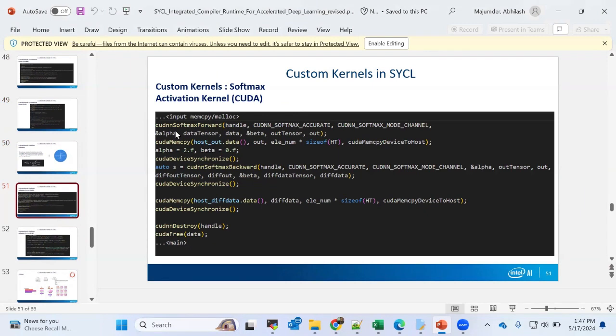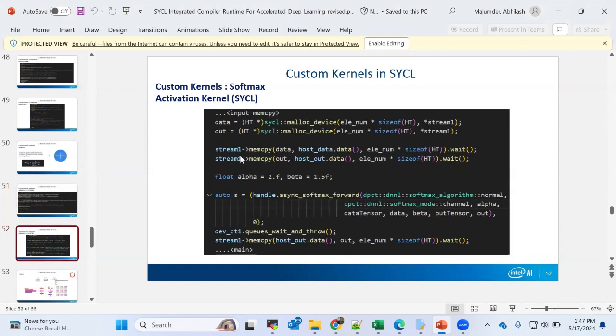This is the softmax example with cuDNN. We have the softmax forward in cuDNN. We have the descriptor of softmax forward, memcopies and everything. We have similar memcopies for the SYCL side. We have the async softmax forward for the SYCL side, and the queues and scheduling, everything is there as well.